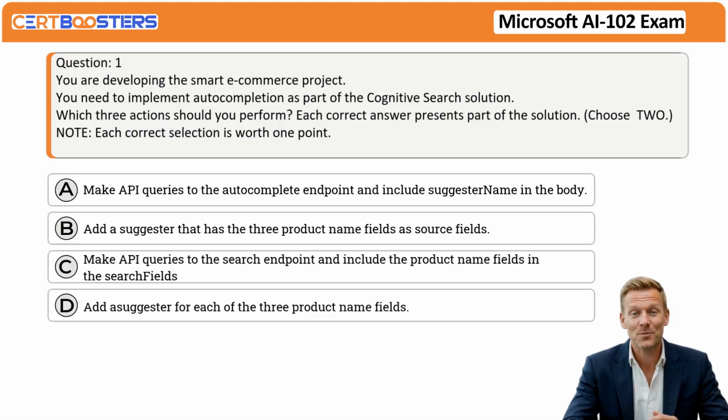You are developing the Smart E-commerce project. You need to implement auto-completion as part of the cognitive search solution. Which three actions should you perform? Each correct answer presents part of the solution. Choose two. Note: each correct selection is worth 1 point.